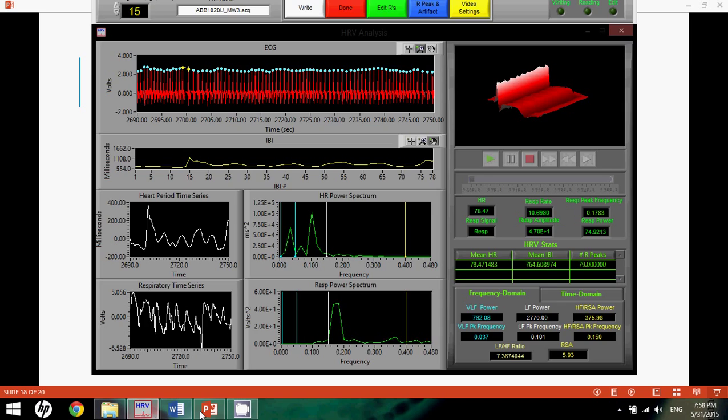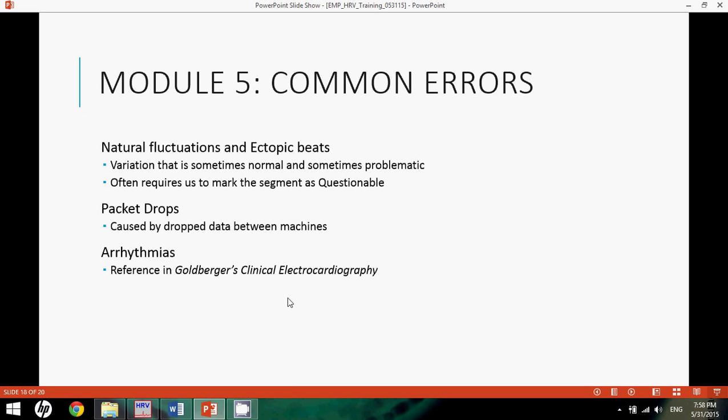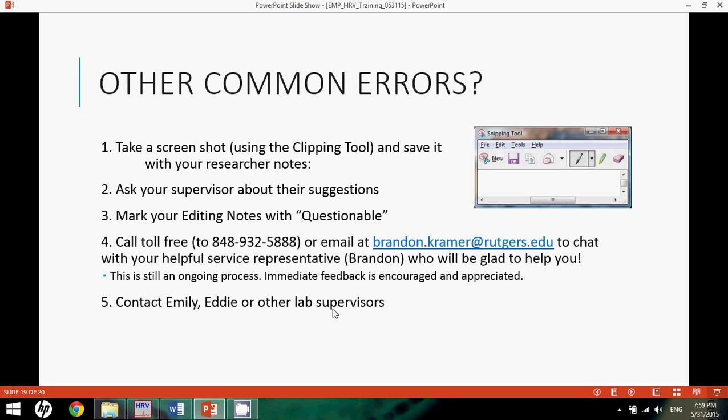So to go back to the main point of this, these common errors or ectopic beats that you come in contact with throughout the course of the analysis are not always easy to decipher, but in those circumstances, it's best to always ask questions and to document those as best as you possibly can.